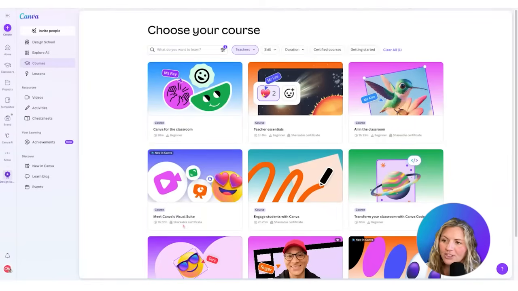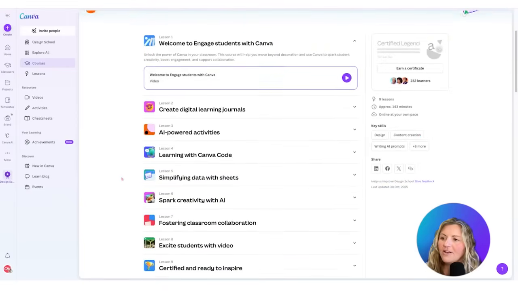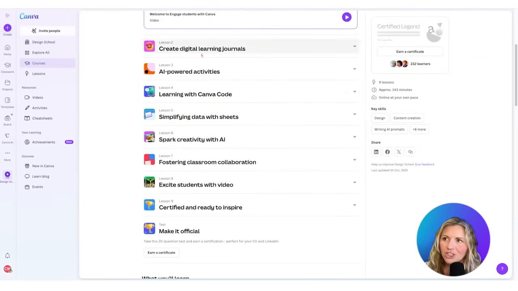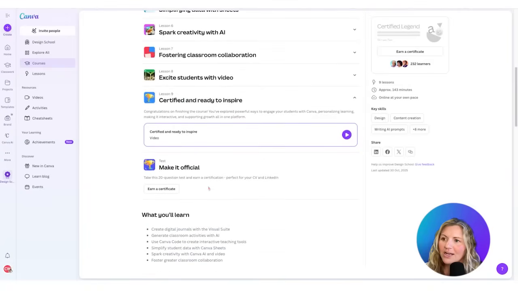You'll see here if it's a certificate, it will say shareable certificate. So Engage Students in Canva. There are 8 lessons: creating digital learning journals, AI-powered activities, learning with Canva Code, simplifying data with Sheets, spark creativity with AI, fostering classroom collaboration, excite students with video, and then your test to be able to earn your certificate.